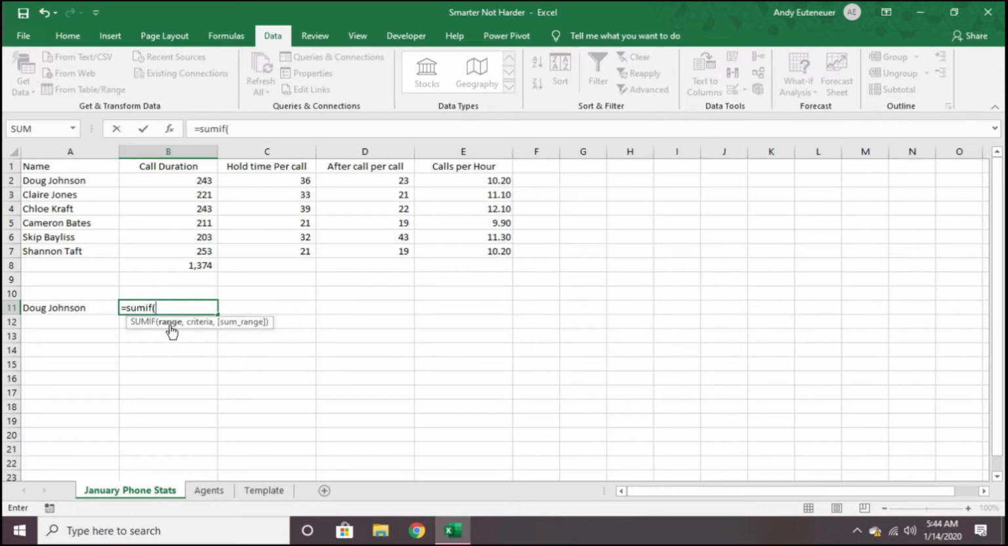So in this case, I'm going to choose A2 through A7 as the criteria range, and then add a comma to get to the next step in the equation. Now it asks for the criteria I want to use. I'm going to pick A11 because I want to sum only the values for Doug Johnson, and add a comma to get to the next step in the equation, which is the sum range. Since I'm looking for call duration, I'm going to pick cells B2 through B7. Now I'm going to close the function or formula completely with a closing parentheses. Now if I wanted to, I could actually type a different name and that value would change.